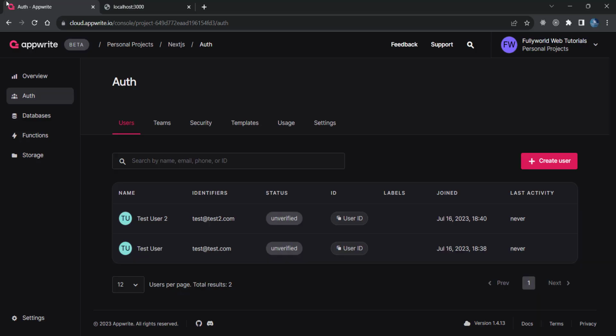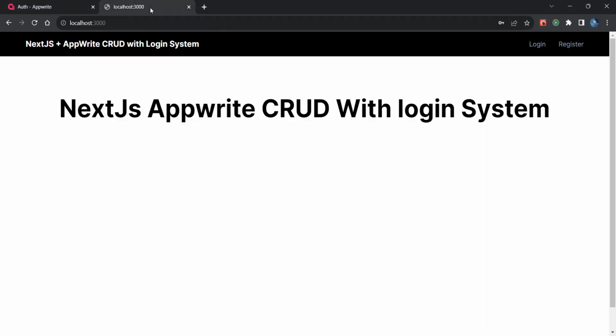We have set up our Appwrite and we have set up the database, so that is next.js as the database name, and we are under the auth section of that database. Here you can see that there are two users. Now we have set this up and then we have created the login system with the help of Appwrite.